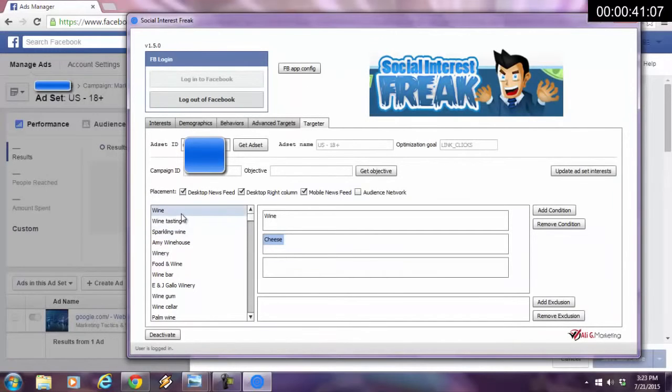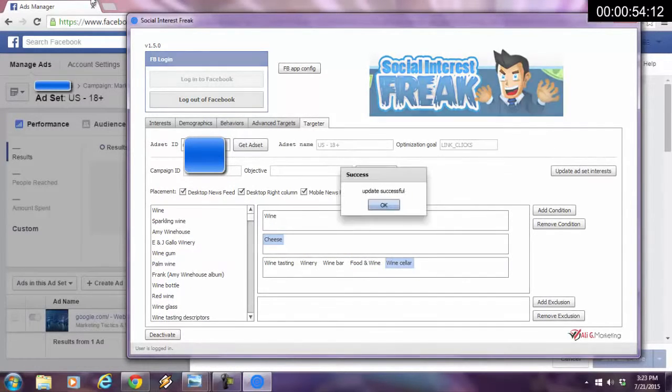Now we're in the targeter. I'm going to drag wine tasting here. I'm going to drag winery here. I'm going to drag and drop wine bar here. Oh, food and wine. I'm going to drag and drop that over there. And I'm going to drag and drop wine cellar over here. I'm going to hit update ad set interest.